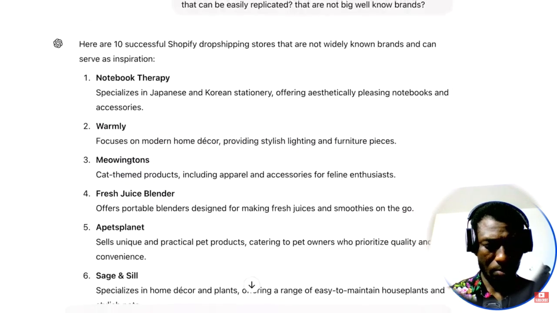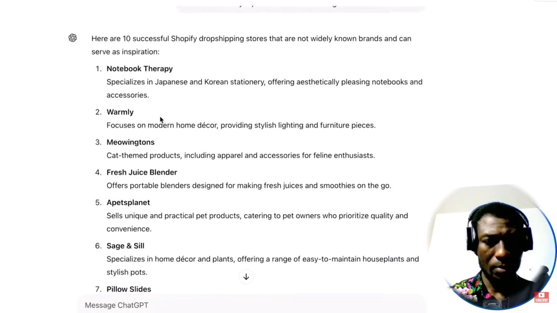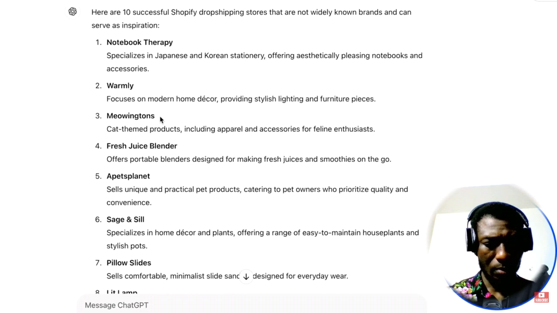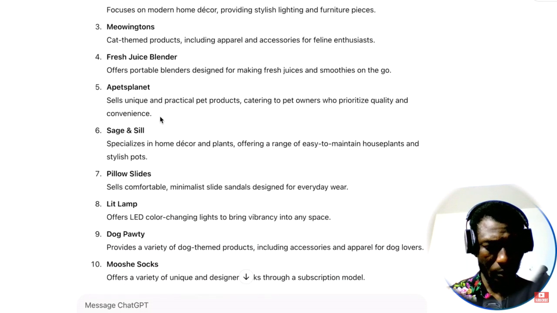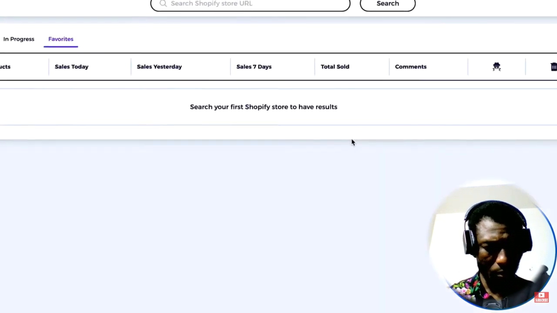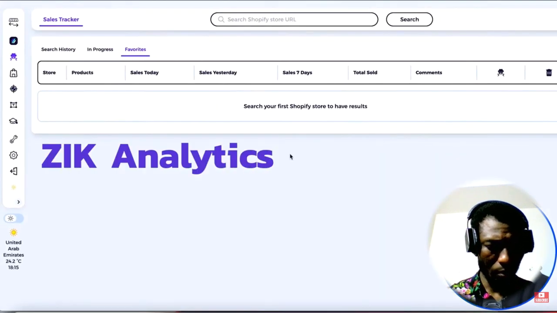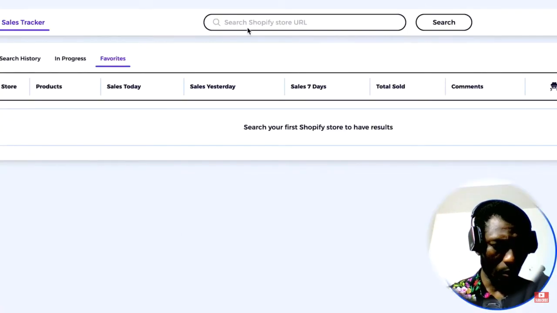And instantly it's going to come back with all of these different stores that you're going to be able to now do a little bit more research into. So you're probably thinking, Sam, how exactly can I make money with this? Well, if you just copy any one of these stores, I'm going to copy this one and then go over to this tool over here called Zeek Analytics. You're going to be able to spy on how much money this Shopify dropshipping store is making, and you're going to be able to know exactly where they're potentially dropshipping the product from. So just paste the name of the store in there just like that and add .com.